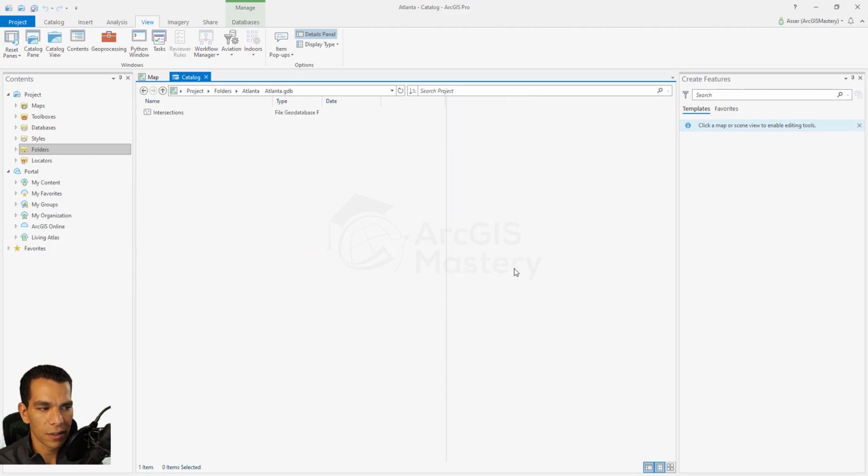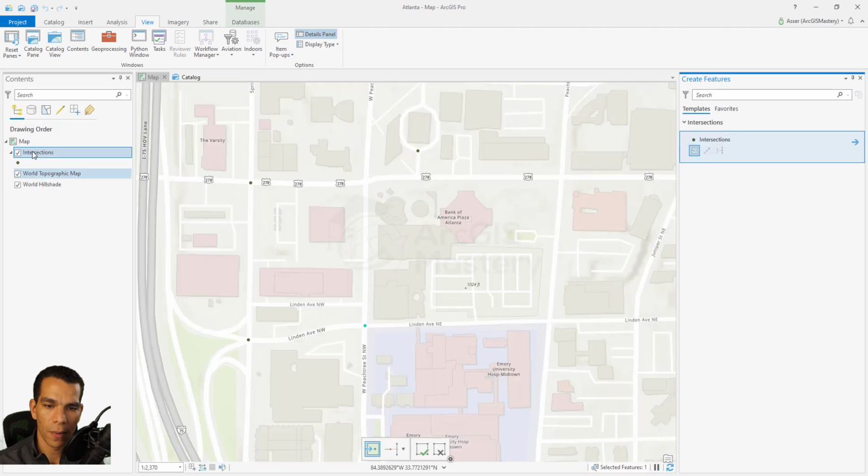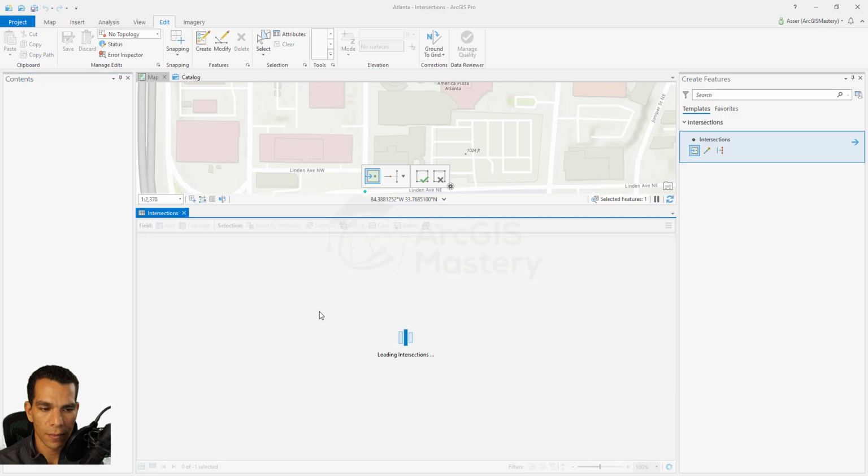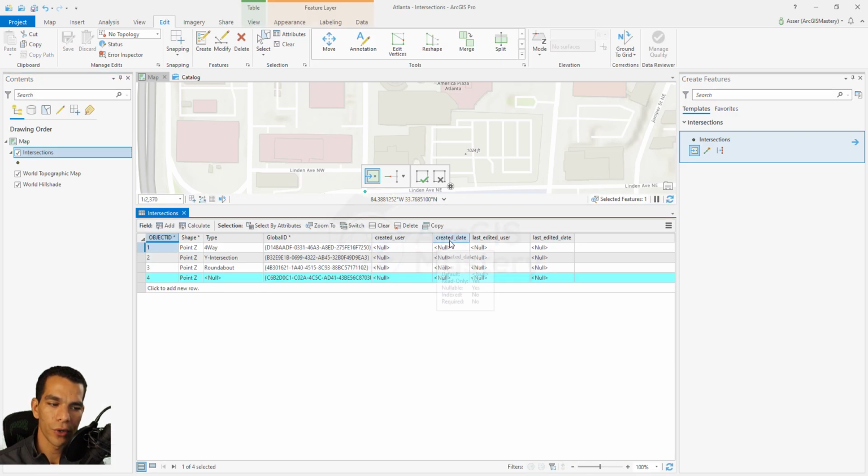And when you say Enable Editor Tracking, you will see that now it's enabled automatically. And what this does is it will create four new fields for us. So if we go back here, right click and say Open Attribute Table, you will see that we now have four new fields automatically created for us. Created user, which saves text for the name of the user who entered this data, and this is the date field that automatically records the date and time when this point is created, and here the last edited user, and here the last edited date. These fields are of type text, date, text, and date. So this is one of the ways you can create your tracking.